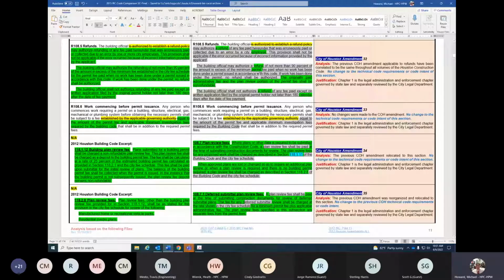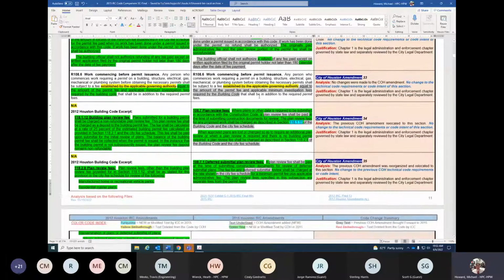Refunds. As you can see, the previous Houston amendment was brought forward. That's identified by this gray highlighted area. There were some minor editorial changes applicable to refunds that correlate to other volumes of the Houston Construction Code that had to be identified in this section, but there's no change in technical code requirements, the code intent, or how the city applies for issuing refunds on permits if they qualify.